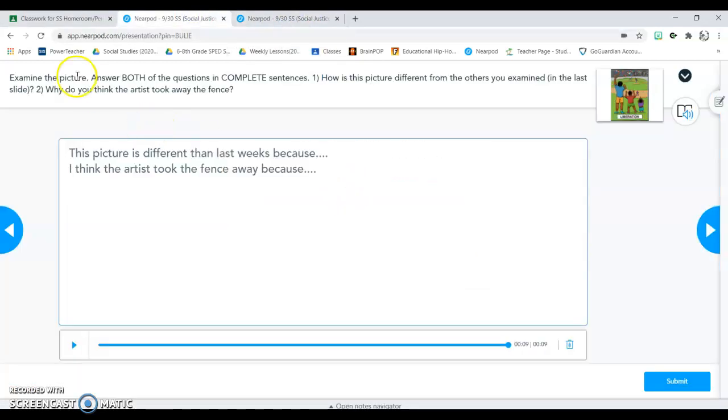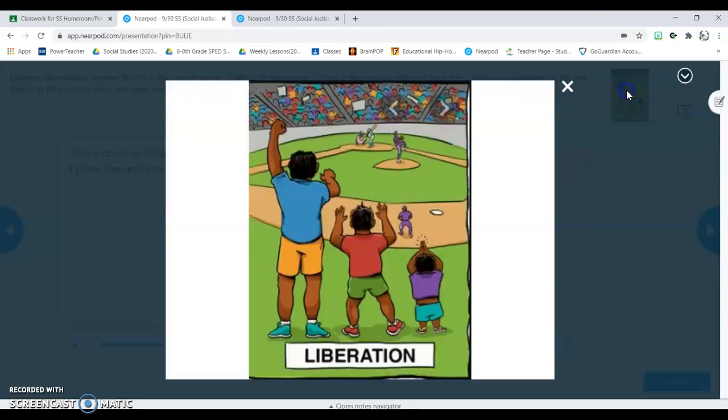All right, so you look at last week's pictures, which dealt with protests and Black Lives Matter and cops and other things such as that. And then why do you think the artist took away the fence? So you can click on the picture, you'll notice there's no fence. So how does this picture differ from last week's picture? Why is this different? And then why do you think the artist took the fence away?